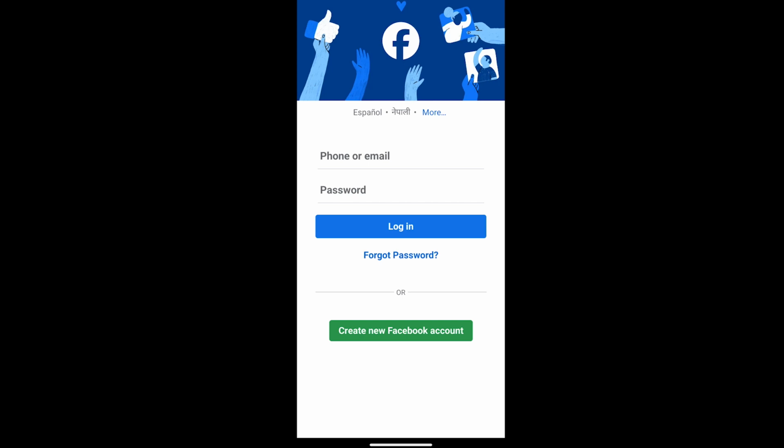Now once you tap on login, again you will see a prompt that says, do you want to continue using Facebook? When you see that, if you tap on yes, continue to Facebook, you will be directly logged into your recently deleted Facebook account.